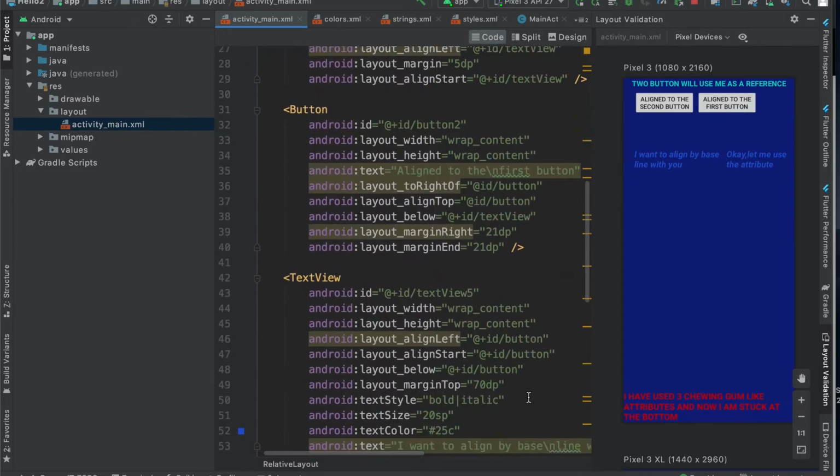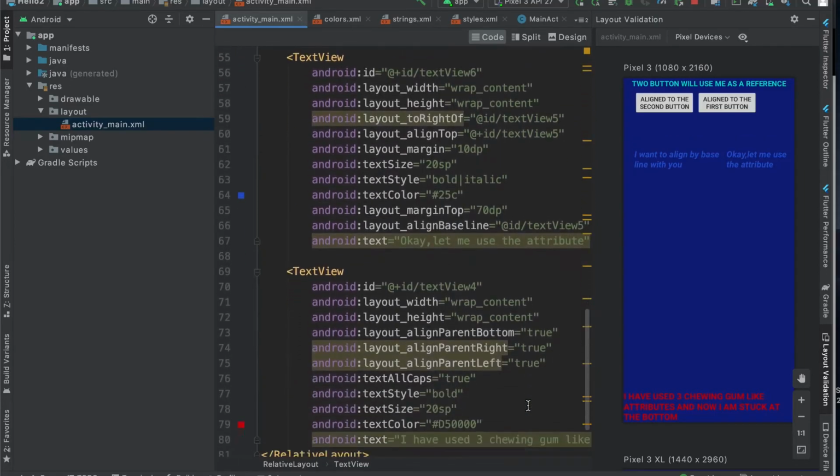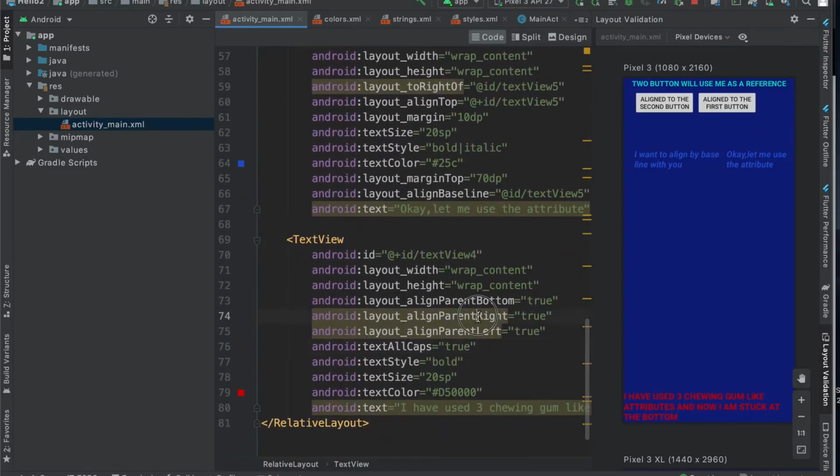We have done the same thing here. Other elements also use the same properties. Consider align parent right true, so that's why this one is on the right. Parent bottom true, so that's why it is at the bottom. Parent left true, so that's why it's on the left.